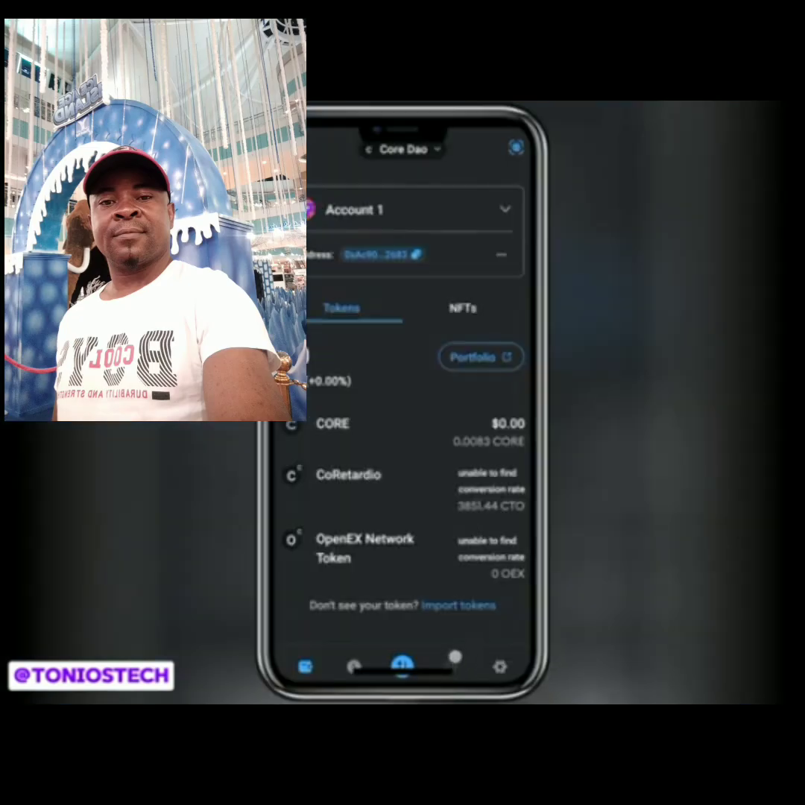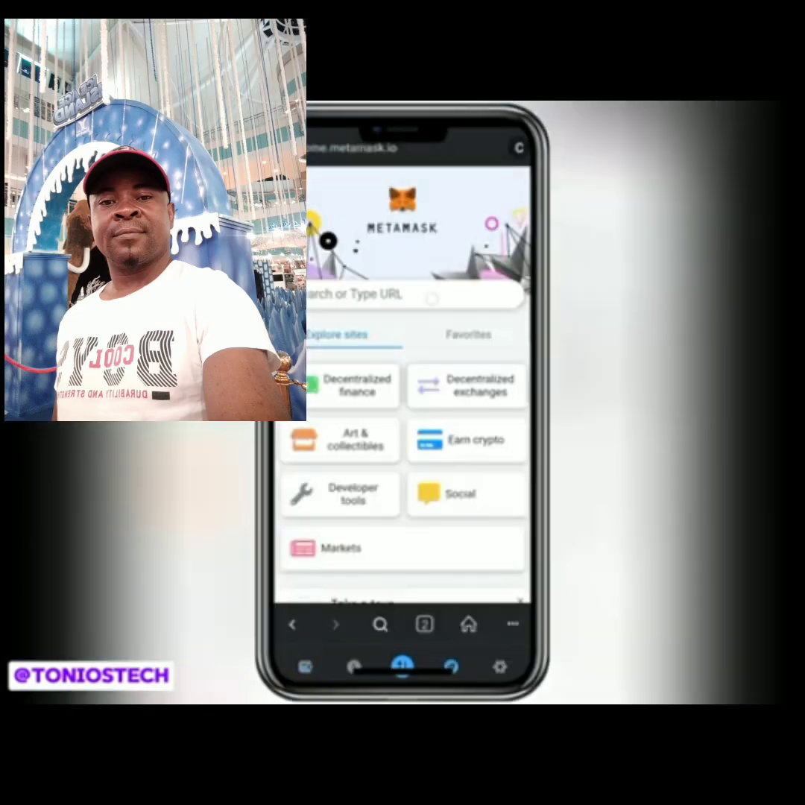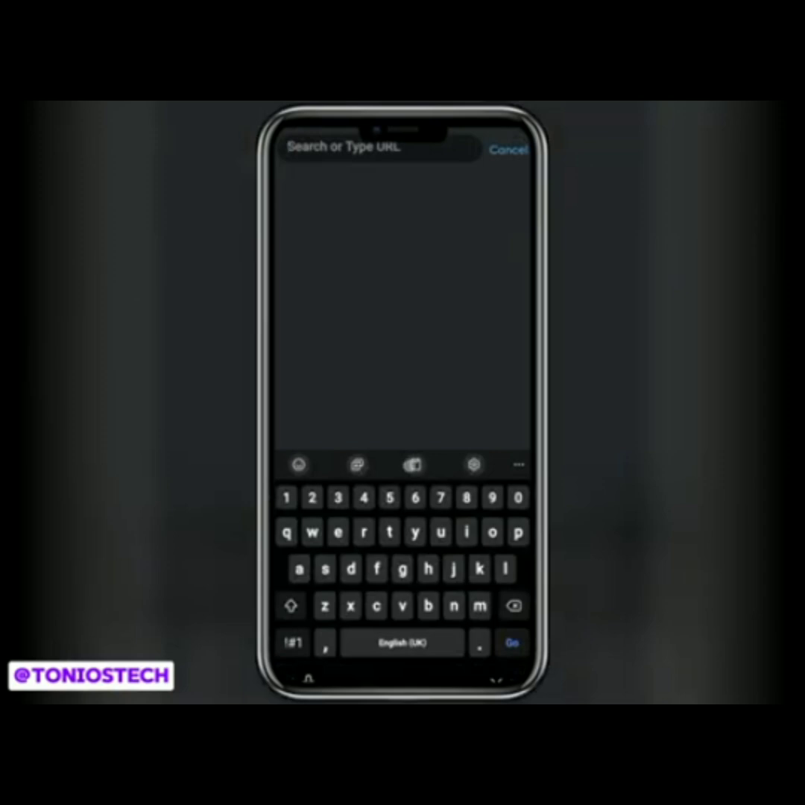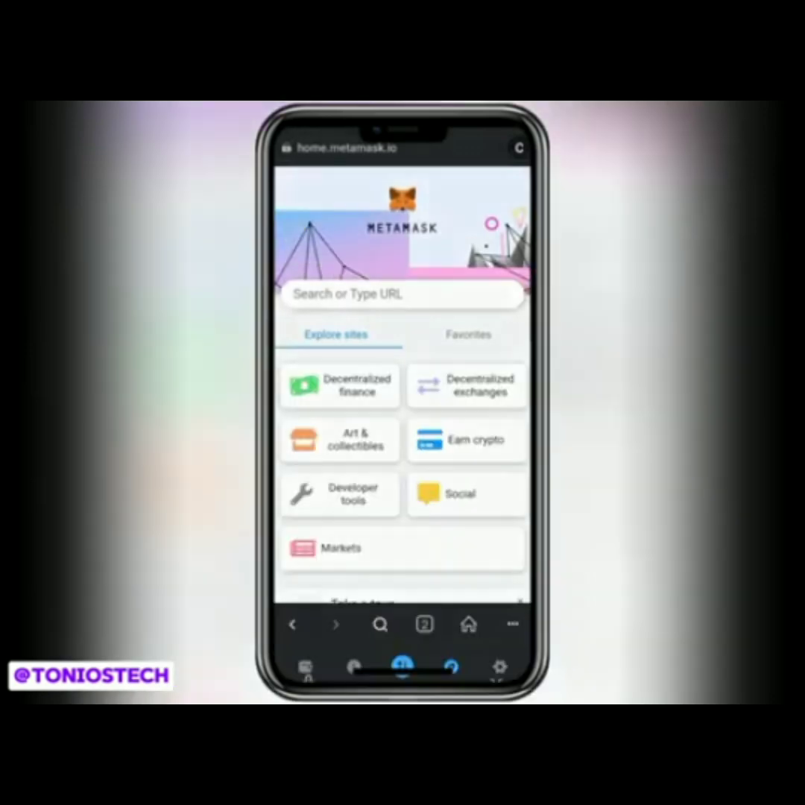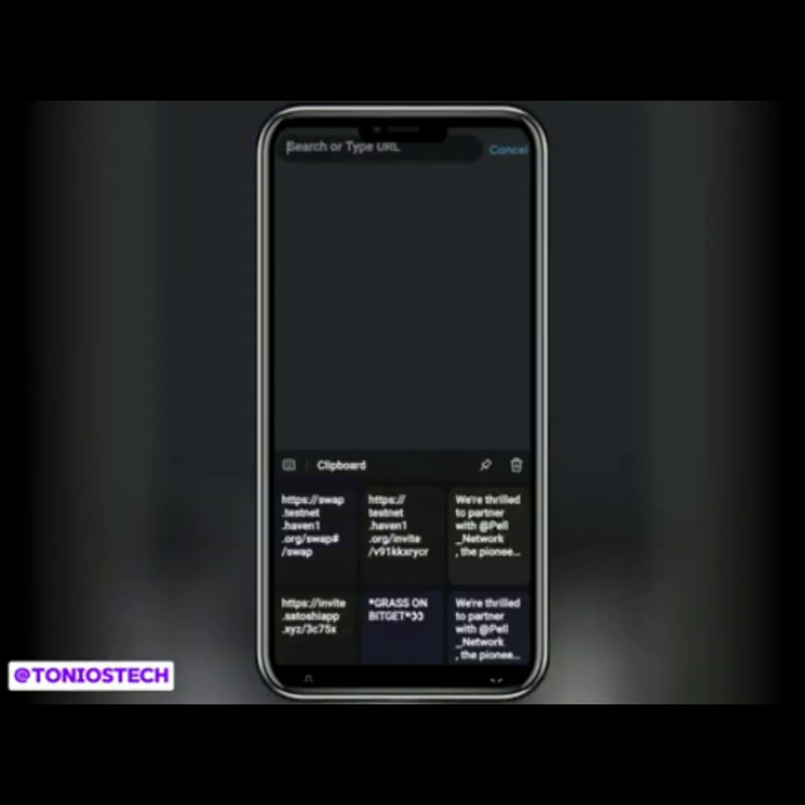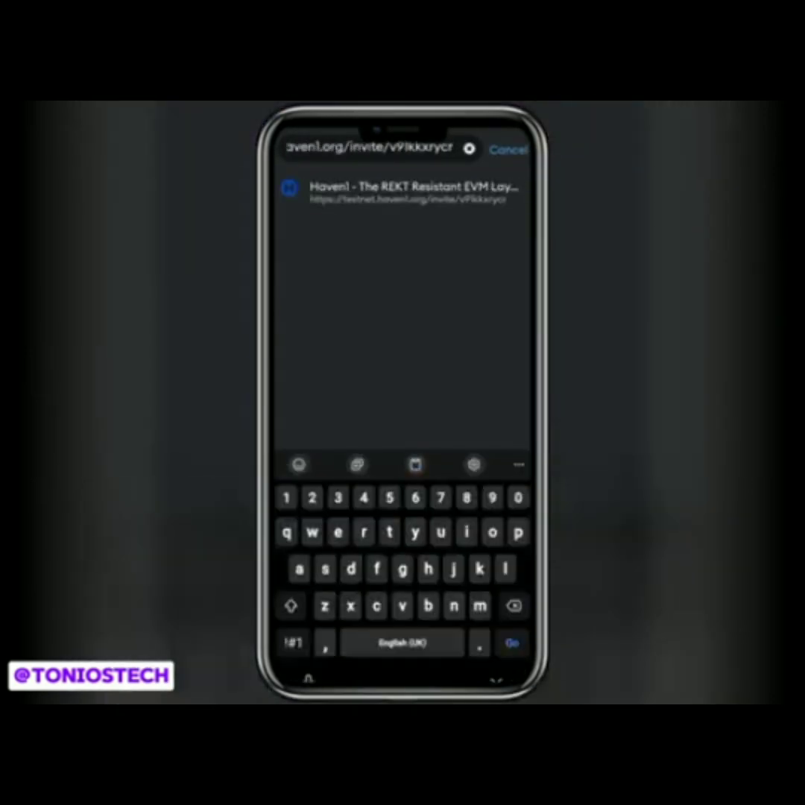The first thing to do is open up your MetaMask, go to the browser section in your MetaMask, then paste in this testnet link. If you don't have the link, check the description box of this video. I'll leave a link there so you can pick it up from my Telegram channel.